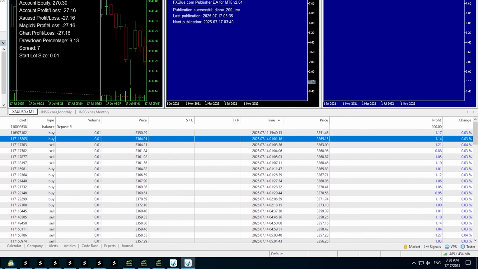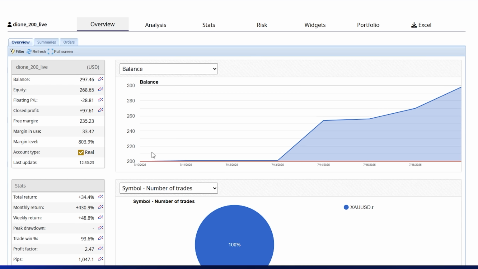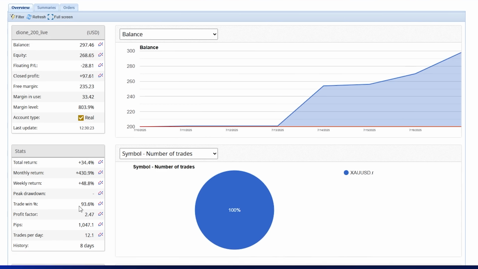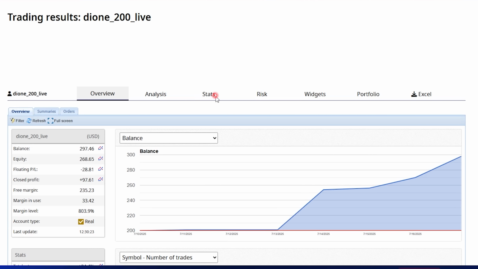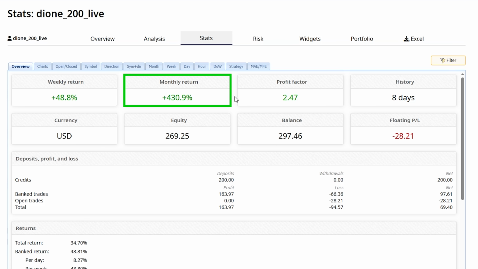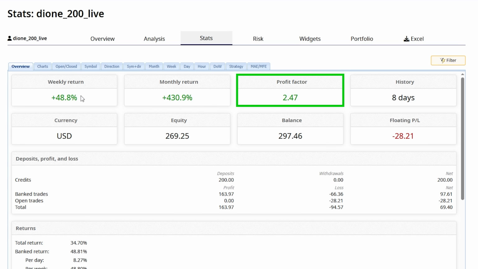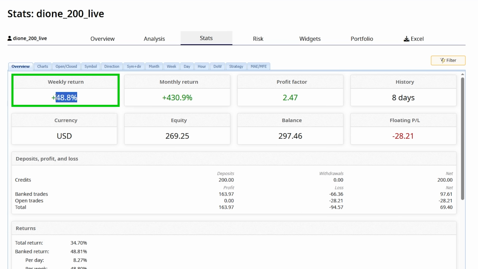Now, if we look at the FX Blue track record, you can see that there's just been this explosive growth. As I said, there was one trade that opened on Friday, and then pretty much everything else has happened this week. Today is Thursday. What you can see is that so far we have an expected monthly return of 431%, which is just incredible. We've currently got a profit factor of 2.47, and our current weekly return is 48.8%, so about 50%.